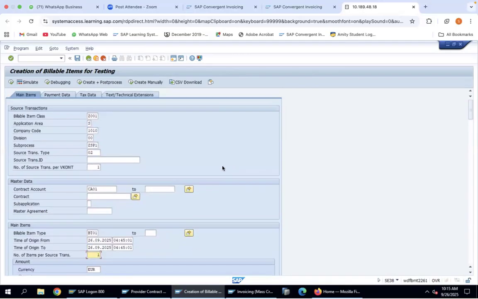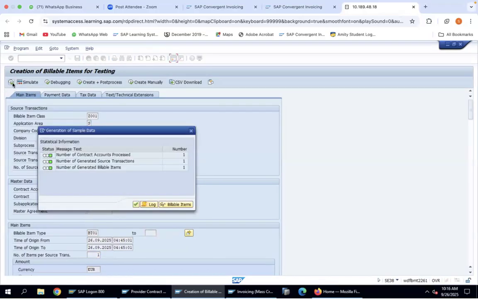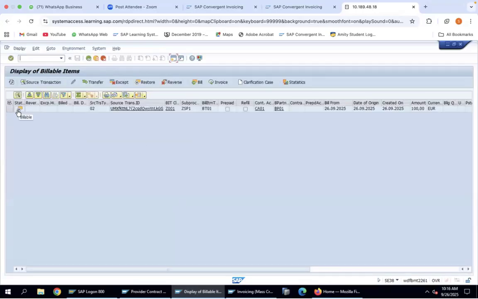So technically, I have given this information: what is the billable item class, application area, and so on, which needs to be defined on your own. That's an important thing that you need to understand first. Click on execute. Once I click on execute, look, it has created a billable item. The status is showing as billable, and one billable item got created with 100.